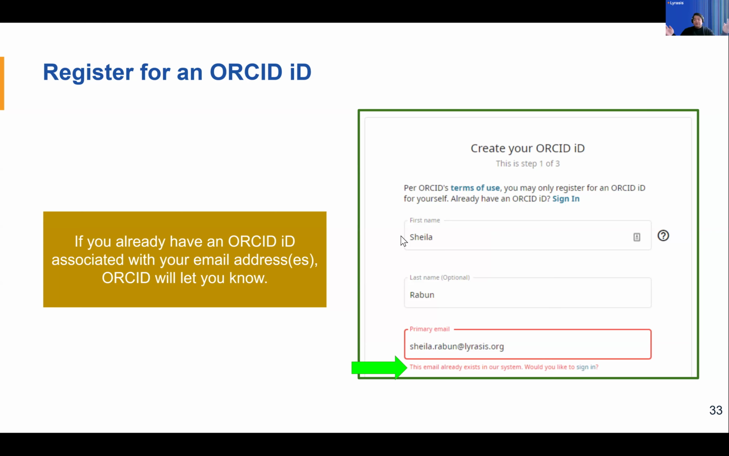If somehow you forgot that you have an ORCID ID and then you sign up for one using the same email address, it will tell you that this email already exists in the system. So there are a few checks there. If you happen to create a second ORCID ID, we really want you to only use one. You can always email support@orcid.org, and then we can deprecate the other ORCID ID, so that way you only have one.